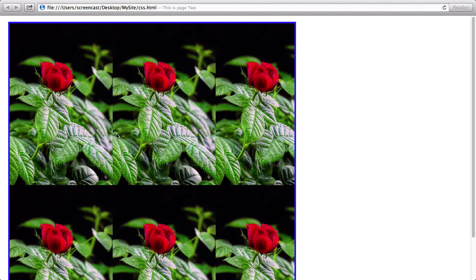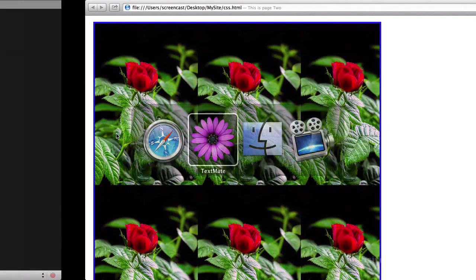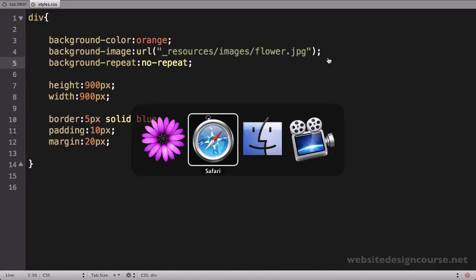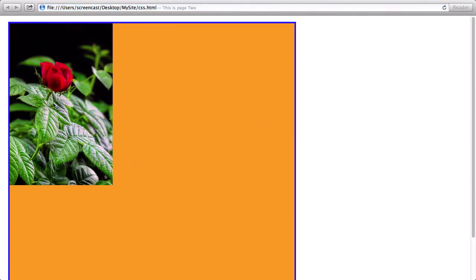And I can manipulate this behavior with a few additional properties. So let's look at those next. The first one is what we call background-repeat. And there's a few options in here. The default repeats everywhere, but I can override that and I can say no-repeat. Spell that right. And save that and refresh. And this will only give me one image.